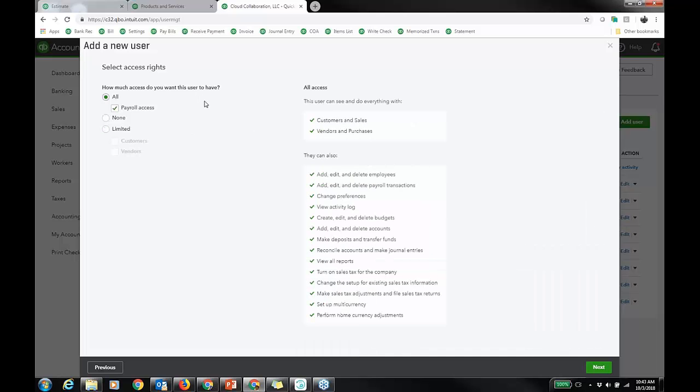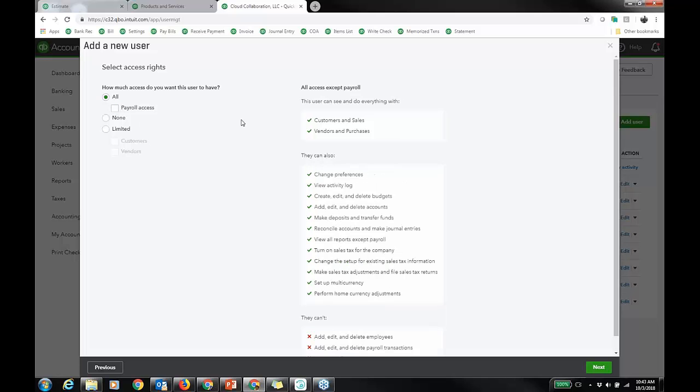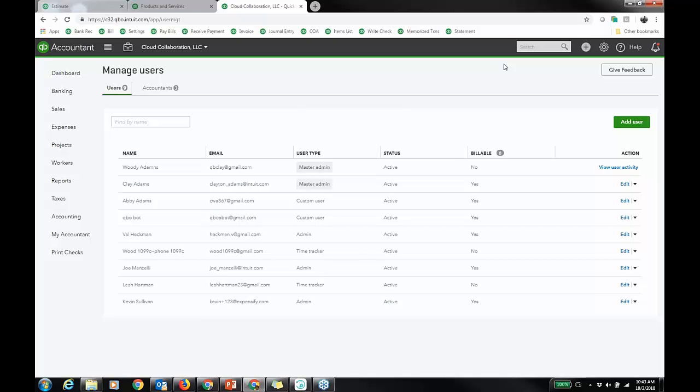And if you have to make them all for whatever reason, because they have to make deposits or something, you can uncheck payroll access. That was kind of new. Hopefully we have a little more sophistication with user security for sure in QBO.